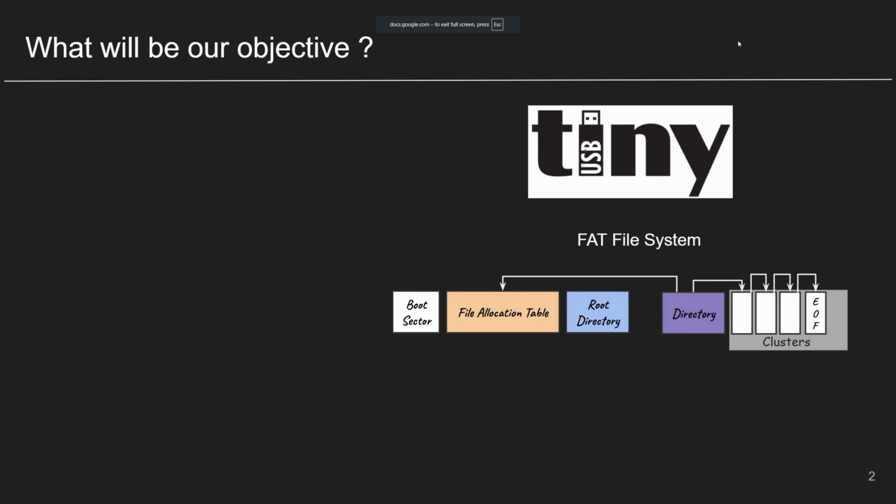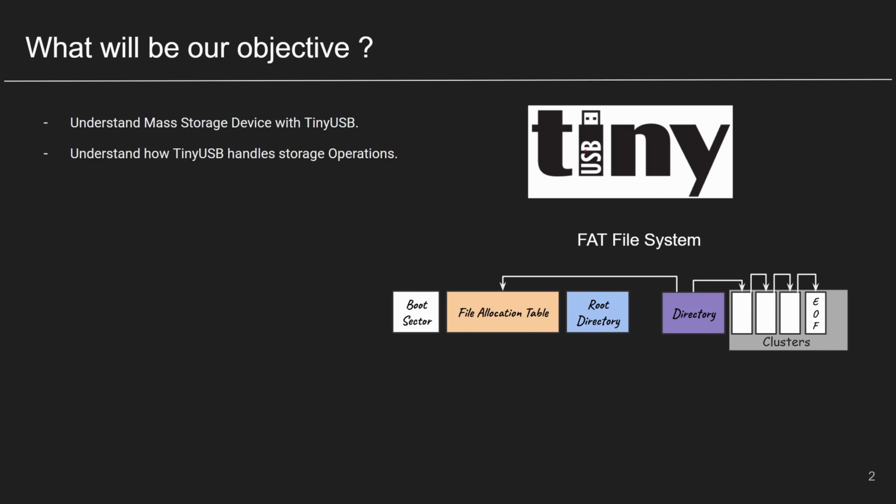So what will be our objective? First, we will understand how mass storage devices work with respect to TinyUSB. We will understand how TinyUSB handles storage operations and build a mass storage device using it in our Raspberry Pi Pico. And finally, we will integrate our FAT12 file system with it. By the end, our Pico will appear as a USB drive when plugged into a computer.